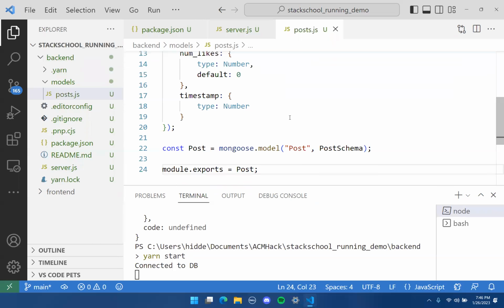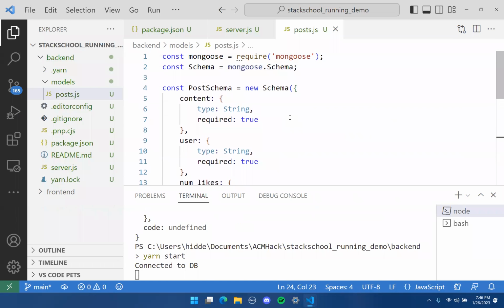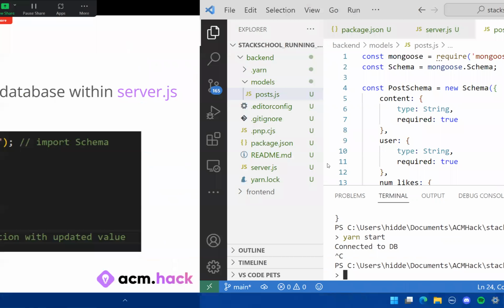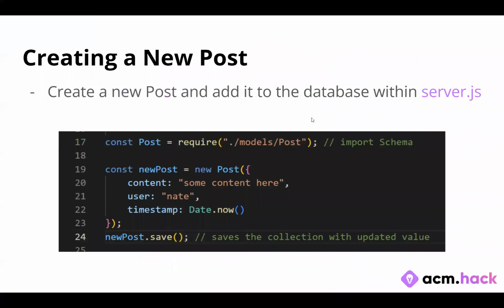Magic. You guys will have the lovely time of typing it all in, but I have the code here. So now we've created a post schema. Now that we've created a post schema, I'm going to go ahead and try and create a new post, and I'm going to add it to the database within server.js.